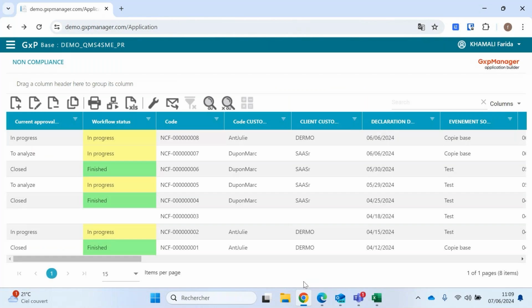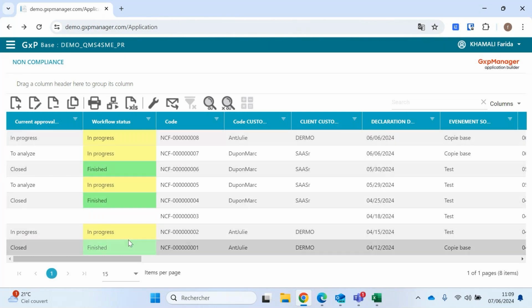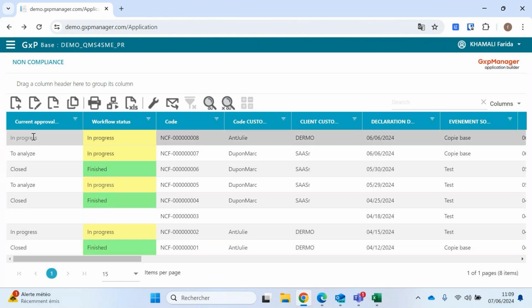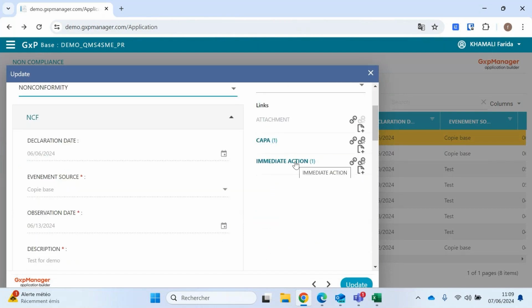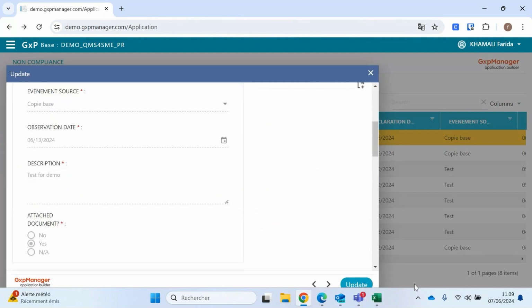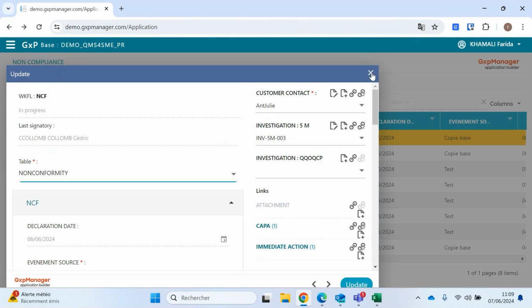What will happen is you will have the workflow in progress. In progress means you just created the workflow and you have to start working on it. But you will also have all the ones that have finished or are in the analysis process. If I want to see the one that is in progress, I just click on it, on edit. And I will be able to move into the next step with, for example, the CAPA, and create an immediate action. I will update it, and then my workflow will be created.